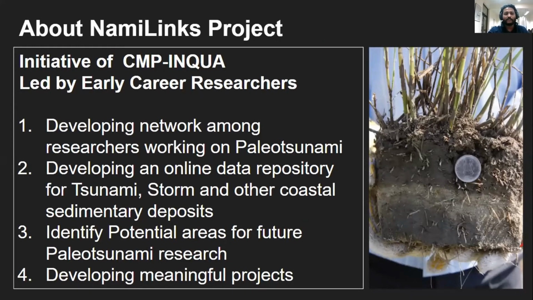It's an initiative of the Coastal and Marine Process Commission, INQUA, mainly led by early career researchers working in paleo-tsunamis. The aim of the project is to develop a network among researchers working in paleo-tsunamis, to develop an online data repository of tsunamis, storms, and other coastal sedimentary deposits, to identify potential areas for future tsunami research, and to develop different projects by using these collaborations.